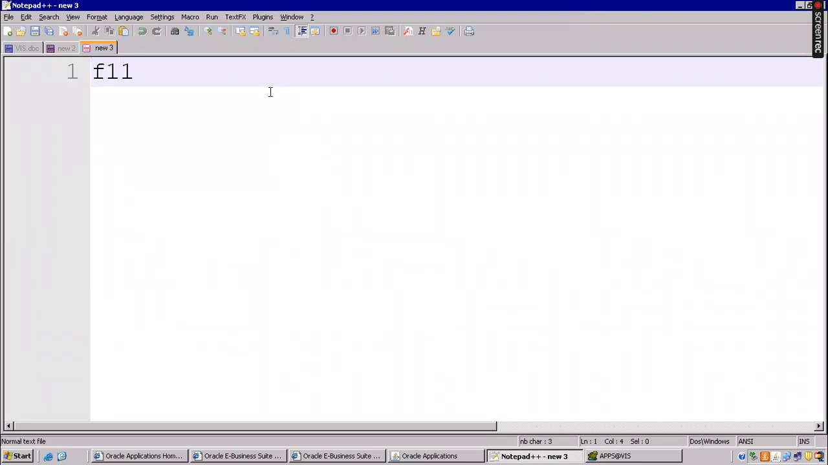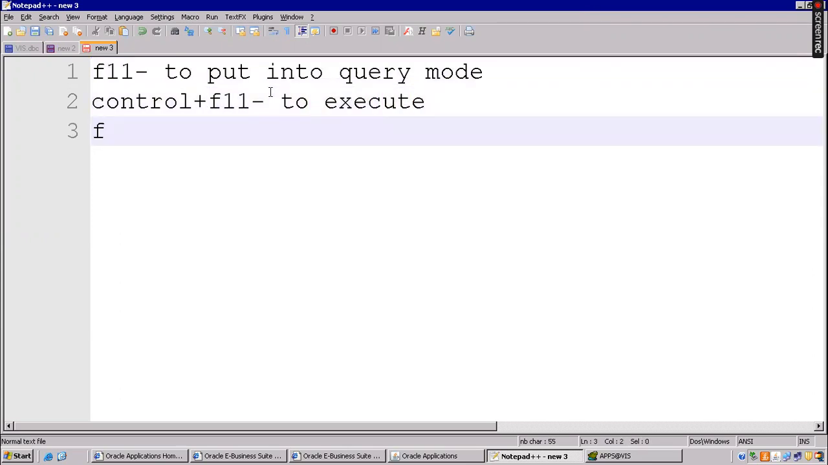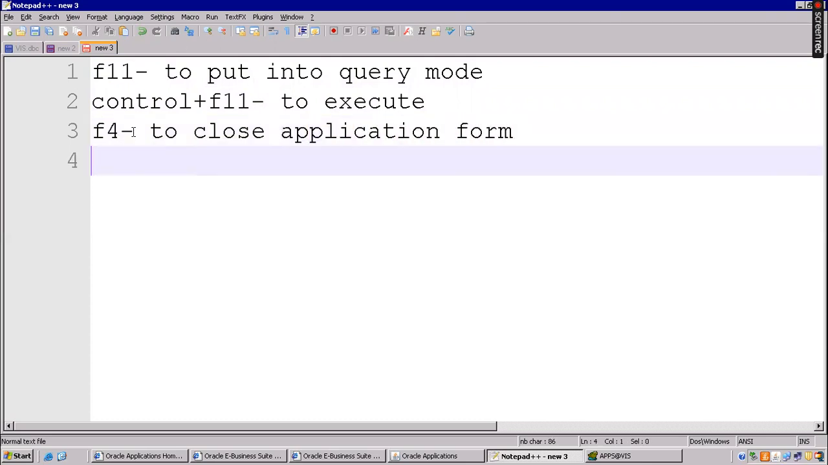So we are talking about shortcuts. One is F11, that is to put into query mode. Second one is Control F11, to execute. And F4, just before I told you, is for what? To close what? Form, correct. Application form, we can say. We'll keep adding all this. Whenever we get a shortcut, I'll come here and enter it.